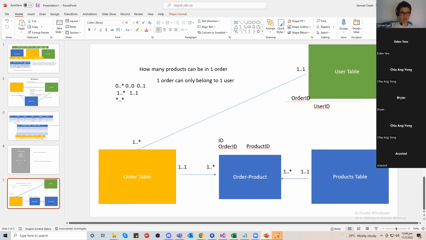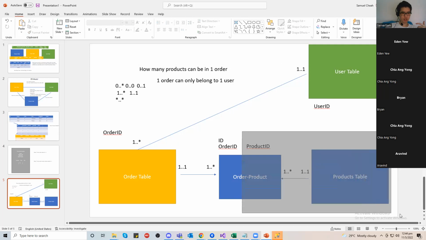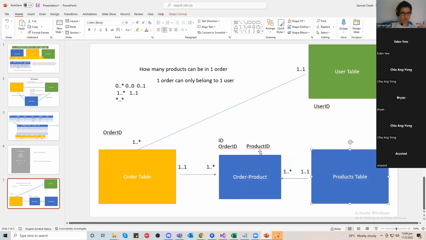No, it's not. Always remember, the foreign key is always the smaller one go to the bigger one. You see this example here? The smaller one, which is the product ID, goes into the bigger one, which is the order product. So this user goes into here.